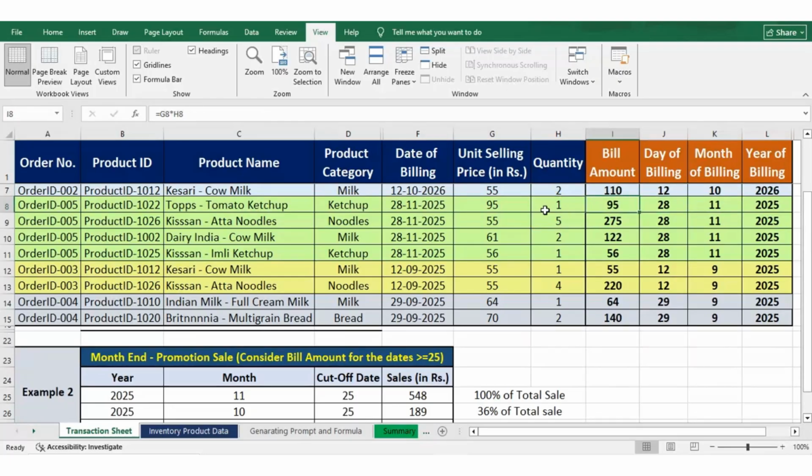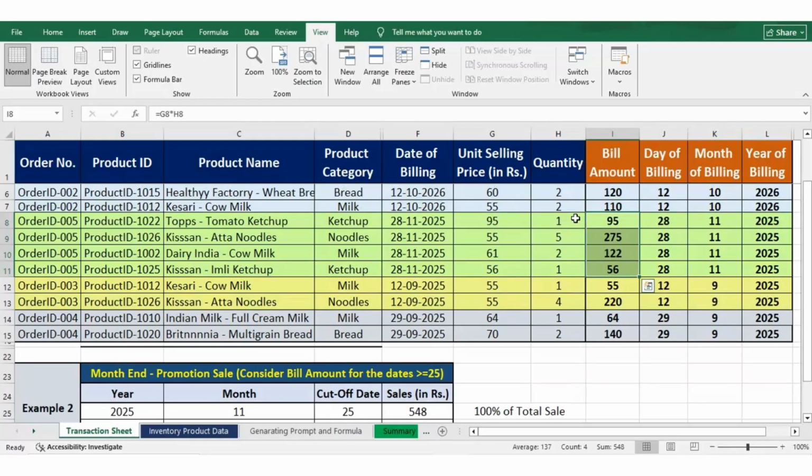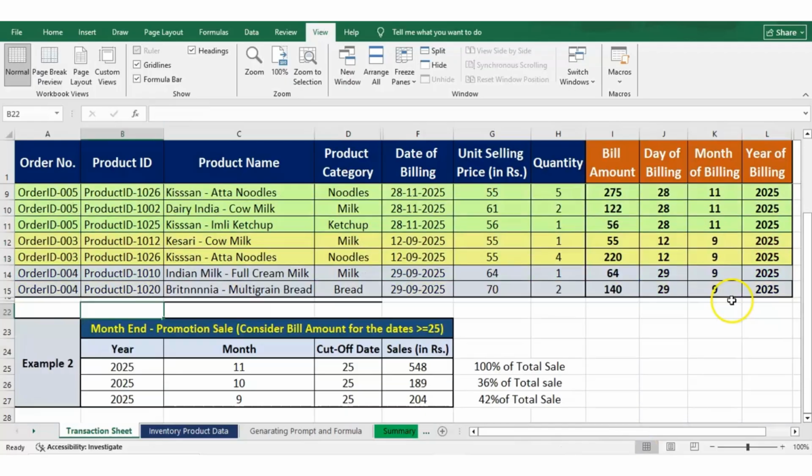So here order 5 is placed in the month of November and the day of billing was 28. Hence, the total revenue or the billing amount for the month of November is 548, which is being shown here as well. Taking the example of the month of October.